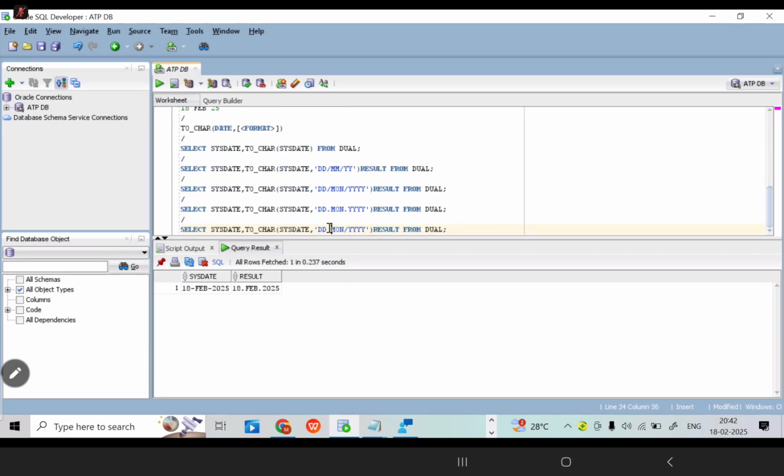Now if I want to give some space, you can give it as a space only. Now run the query. Does it give the space or not? Yes. Whatever format you want to convert the system date to, which function supports it? TO_CHAR function only. Are all of you clear up to this?